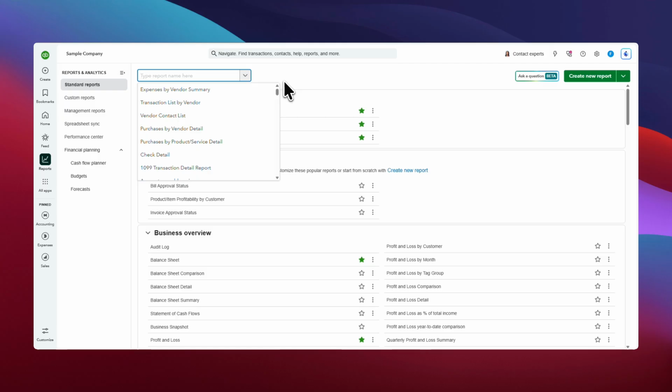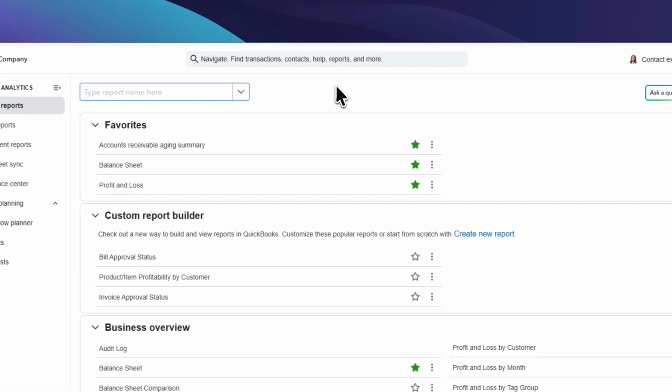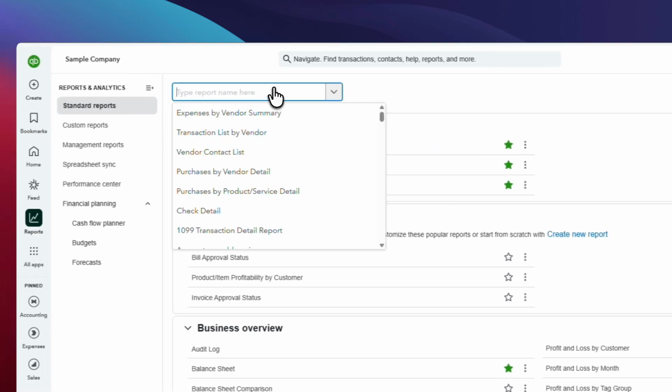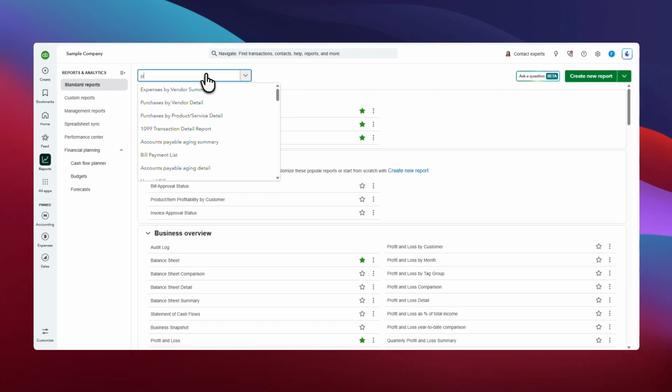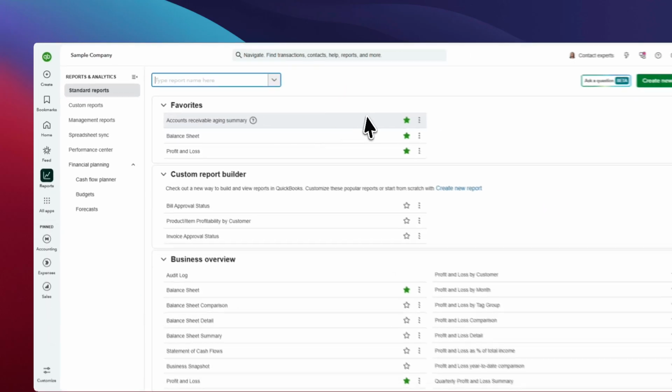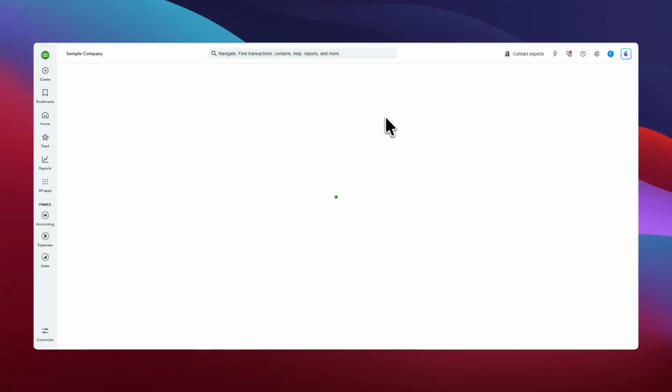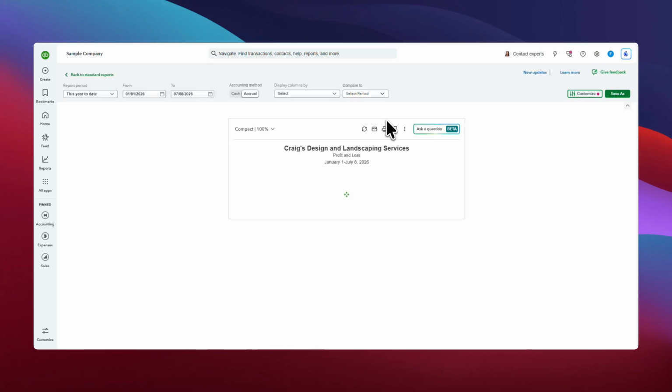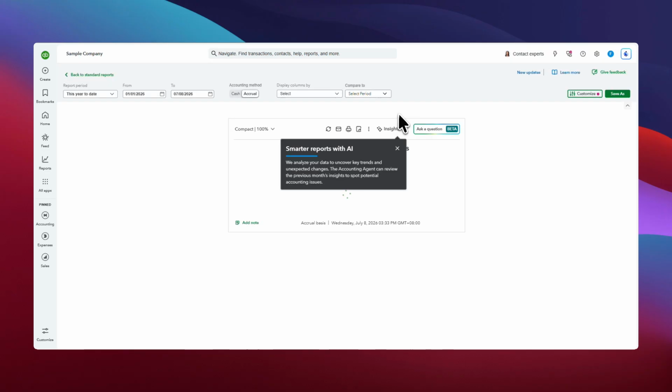After you find the report you need, click on it to run the report. QuickBooks will begin generating it for you automatically. Depending on the amount of data in the file, this may take a moment, but usually it loads pretty quickly. Once the report appears, take a look at the toolbar at the top. This is where you can adjust the report so it shows exactly what you need.